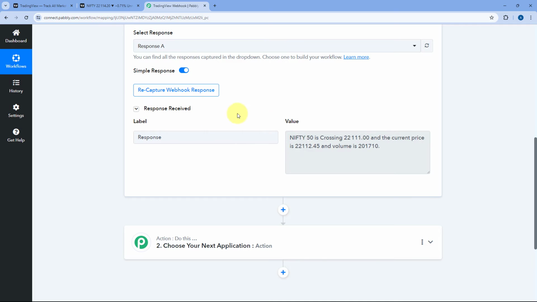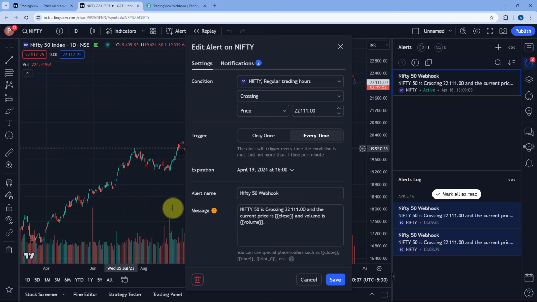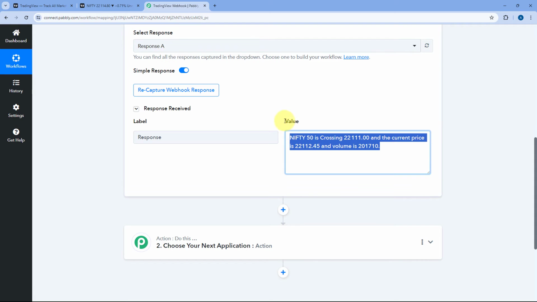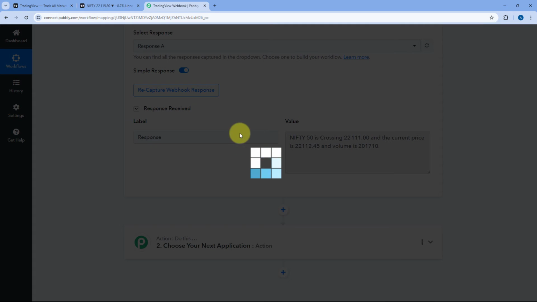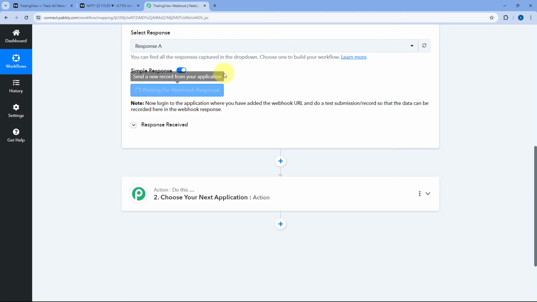Now you will see that in the response we have received, there is a single response of message. But let's say you want to get different fields, different key-value pairs for different data, like a different response for volume, for price, or for time, and all of that. What you can do is, in this message section itself, you can also create a JSON body, and you will get the response in JSON format inside Pabbly Connect as well. First, we'll click on this recapture webhook response button, and after that, it will change to waiting for webhook response. And here it has changed.